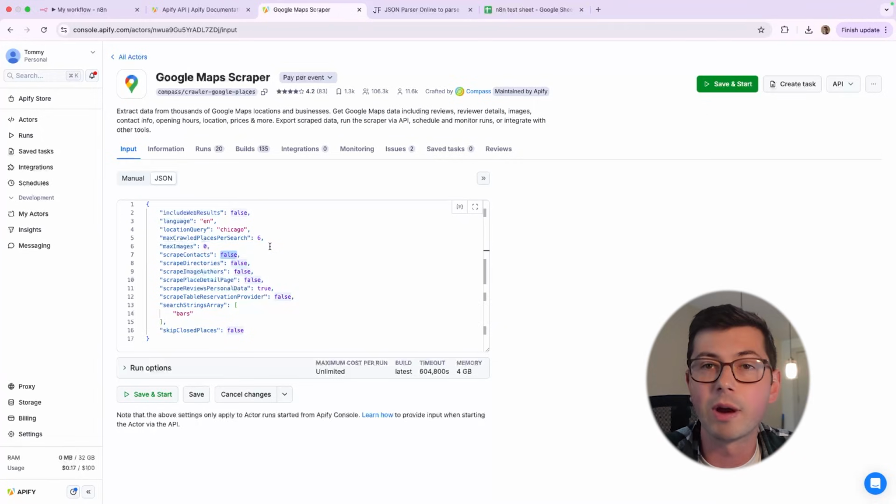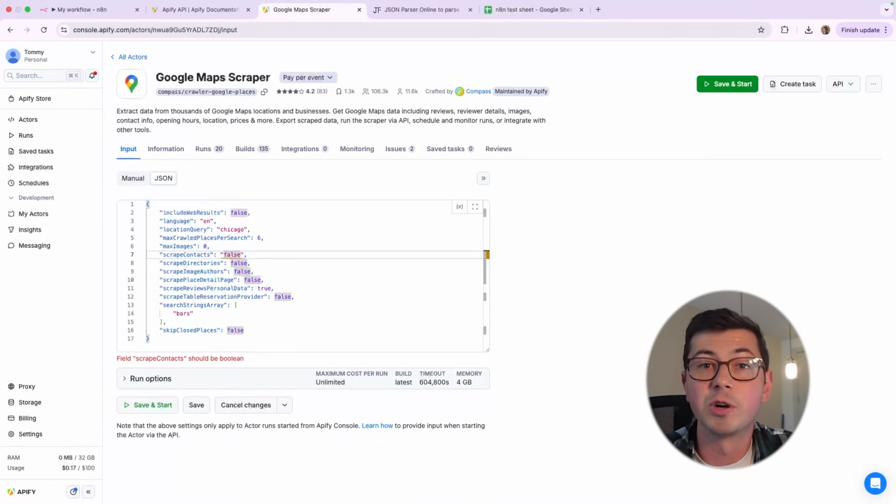And if we look down here, scrape context, this is also a Boolean false. Note that false with the double quotes is different than false without them, because false with the double quotes is going to correspond to a string or a text value.